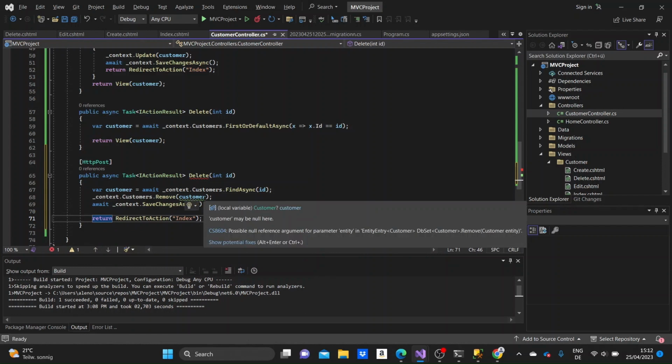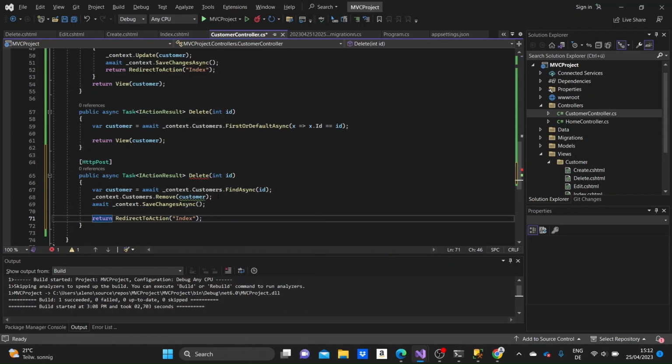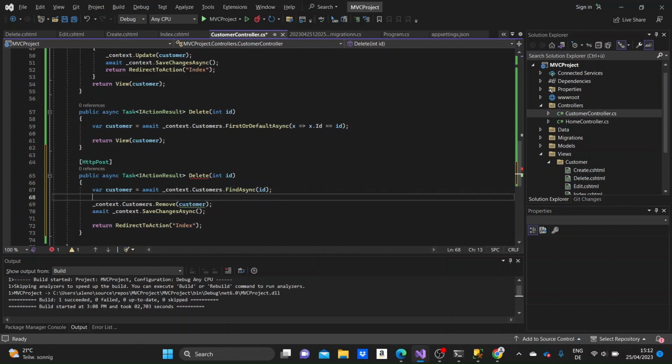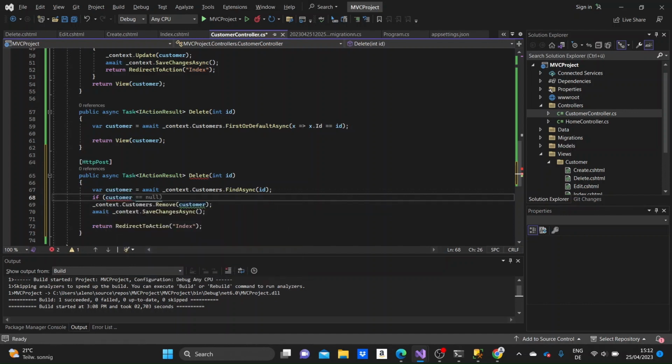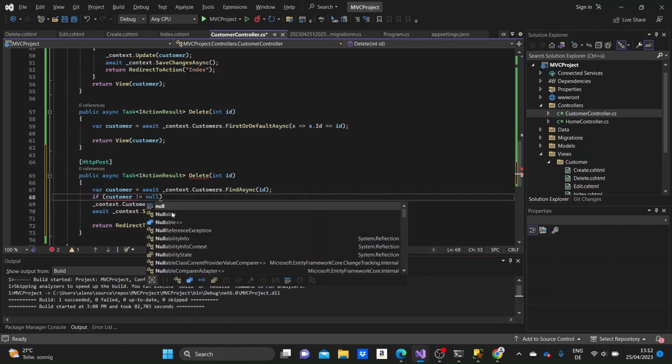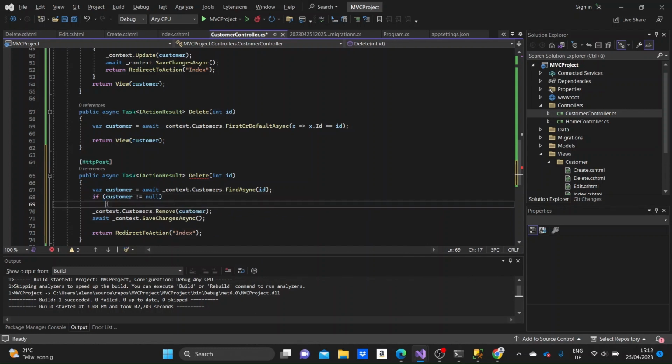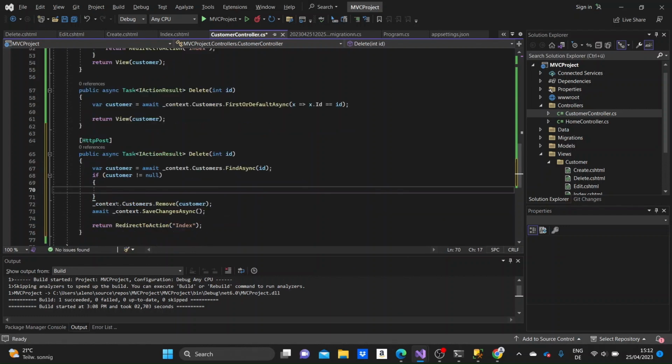But as I was saying before, the problem here is that we cannot have two methods. Okay, I should just handle the case when the customer is null. So I'm just creating an if statement and I'm storing the lines below inside of it.